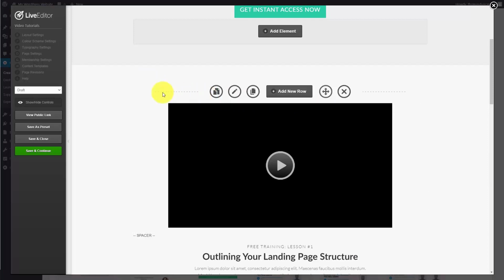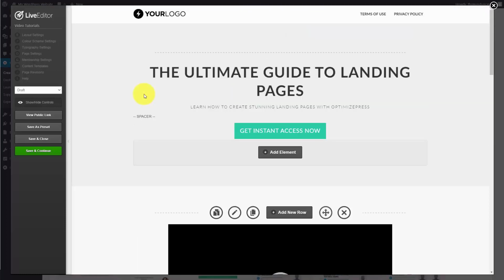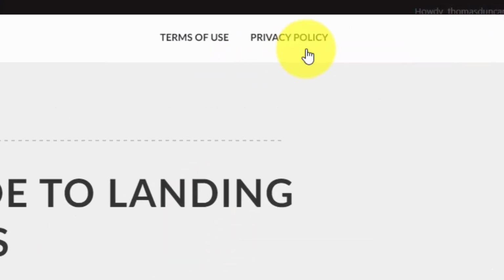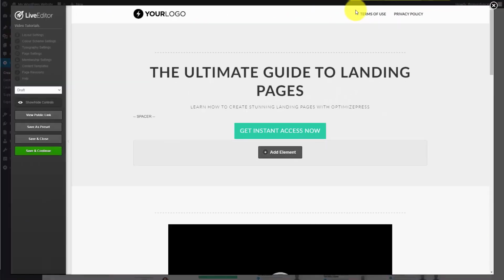However, for the sake of your funnel, there are a few things that you want to do to make sure that all of the loops are closed. One thing you want to make sure is part of your sales page is your terms of use and your privacy policy. In some cases, these will be defaulted on your sales page in your template. If they're not, you want to take some time to place them either in the header, or, more commonly, in the footer.